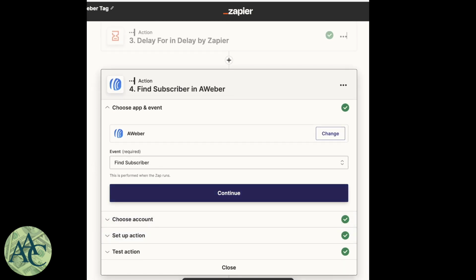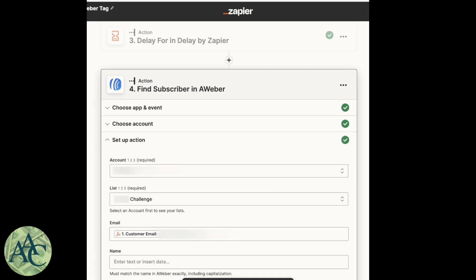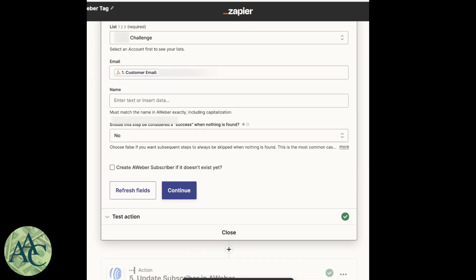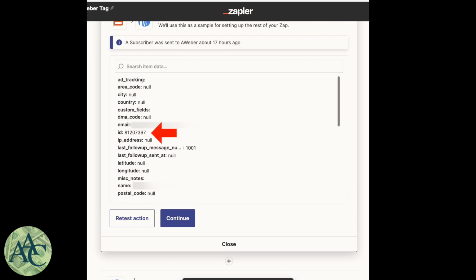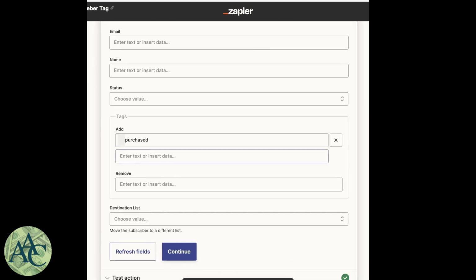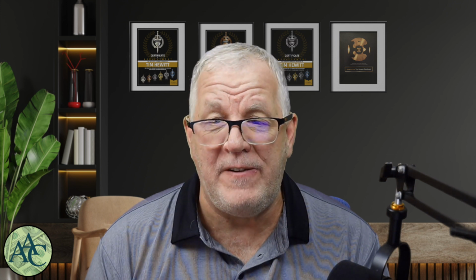After the delay, we will use their email address to find them and pull their subscriber data from Aweber so that we have their subscriber ID, which is required to update their record and set the tag. Then in the last step, we actually set the tag. Once we do this, Aweber will automatically move them to the purchased campaign, and they will start to get the correct set of emails.